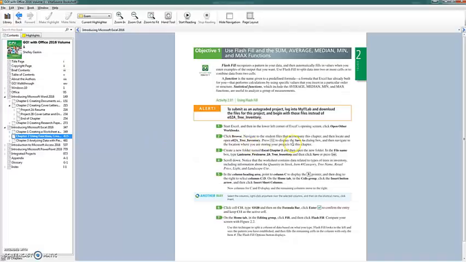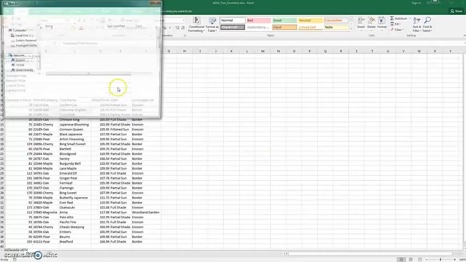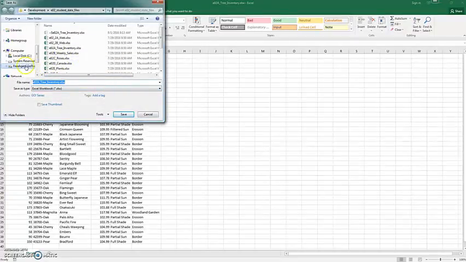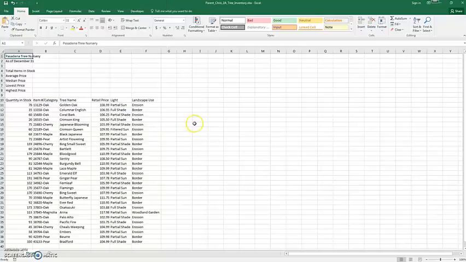Now that we have that open, we're going to do a Save As. We can do it the normal way. You can also press the F12 key as indicated here. Navigate to where you've been saving your files in step 3, and name it with your last name, underscore, first name, and then 2A tree inventory. So go ahead and do that. I'm going to navigate to where I'm storing files. 2A tree inventory. Got it?